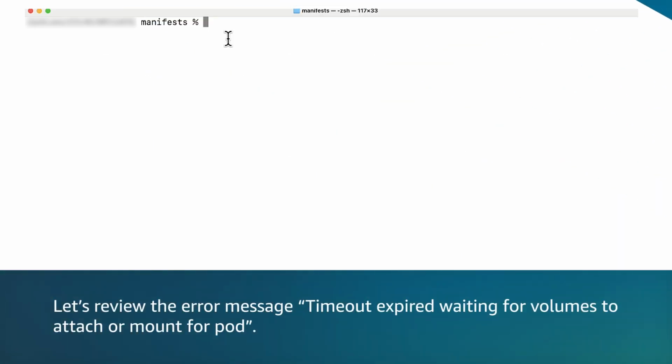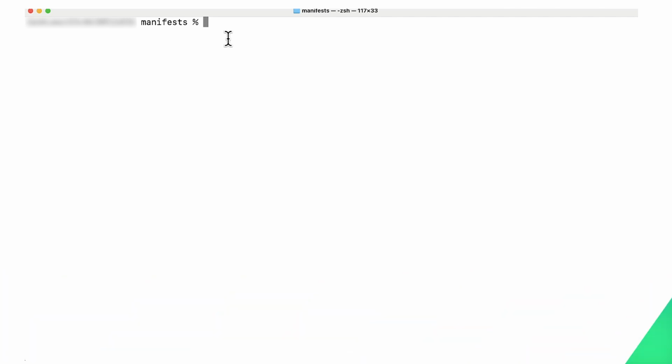Today I'm going to show you how to troubleshoot any issues with an Amazon Elastic Block Store volume mounted in Amazon Elastic Kubernetes Service. So let's get started. Let's review the error message: timeout expired waiting for volume to attach or mount for pod. You get this error when you mount an Amazon EBS volume in an EKS cluster.